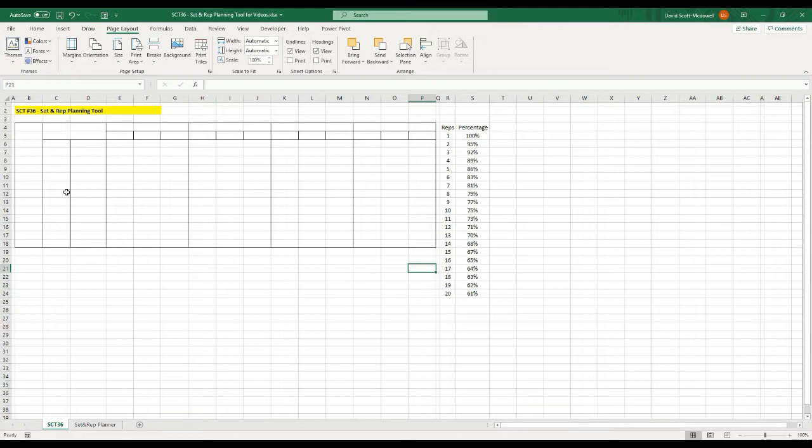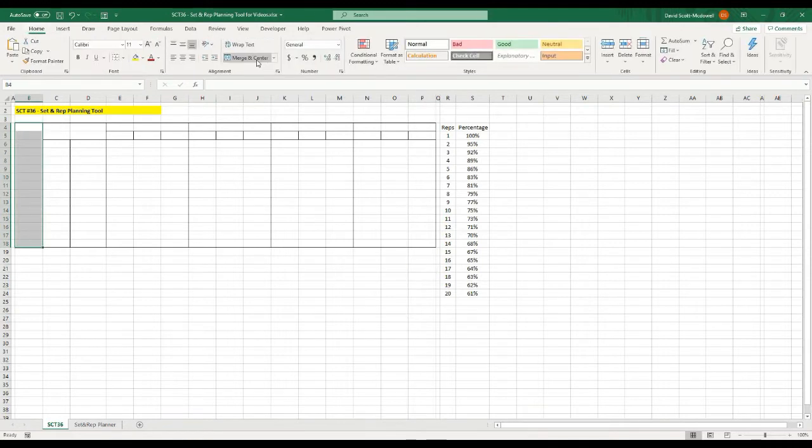So the first thing I want to do is up the side here. I'm just going to merge these cells. So if I just merge there and I type set and rep cycle, and again, this is just my terminology, but that's something that I would type in there.